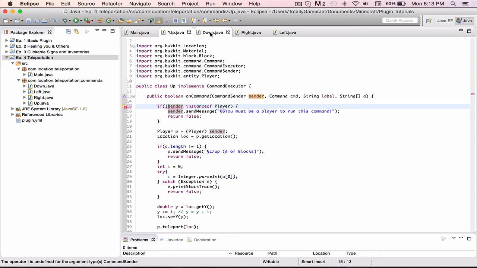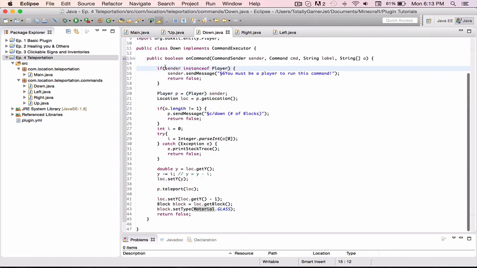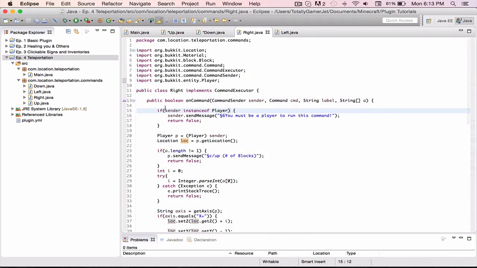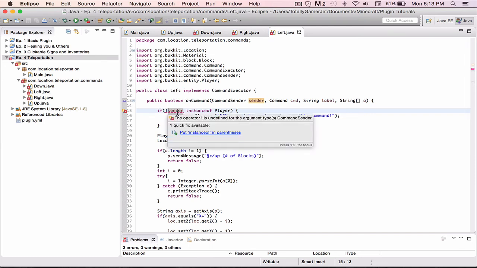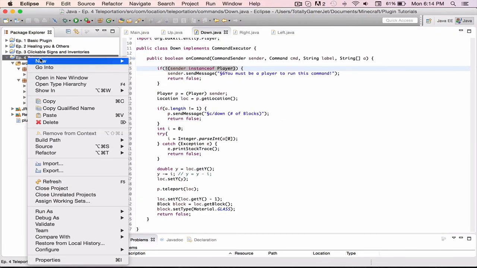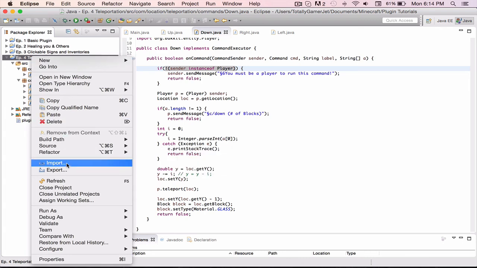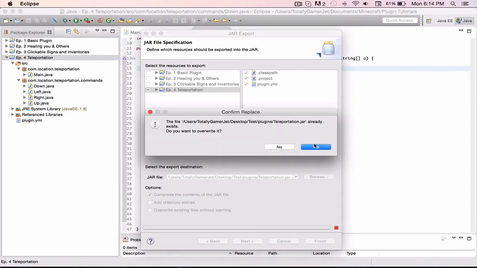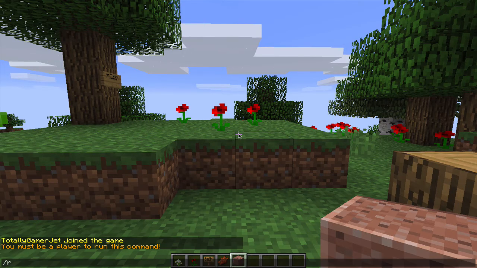Okay guys, so what I forgot to do is put a not, and then it's going to ask us to put parentheses around it. So yeah guys, make sure you check your code, and make sure that the sender is not a player. And there we go, oh yeah, we should have errors because we need the parentheses around stuff. So yeah guys, I forgot to put the exclamation point to say that it's not an instance, so make sure you do that. And then you can just re-export it and reload the server.